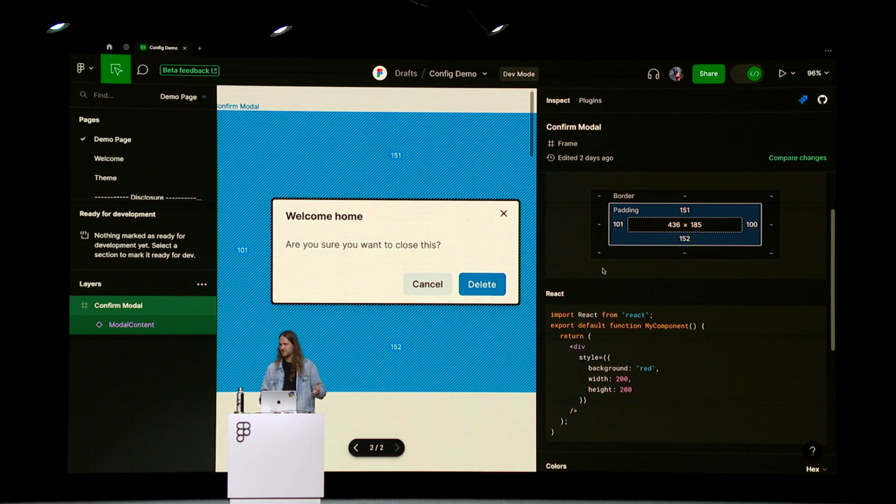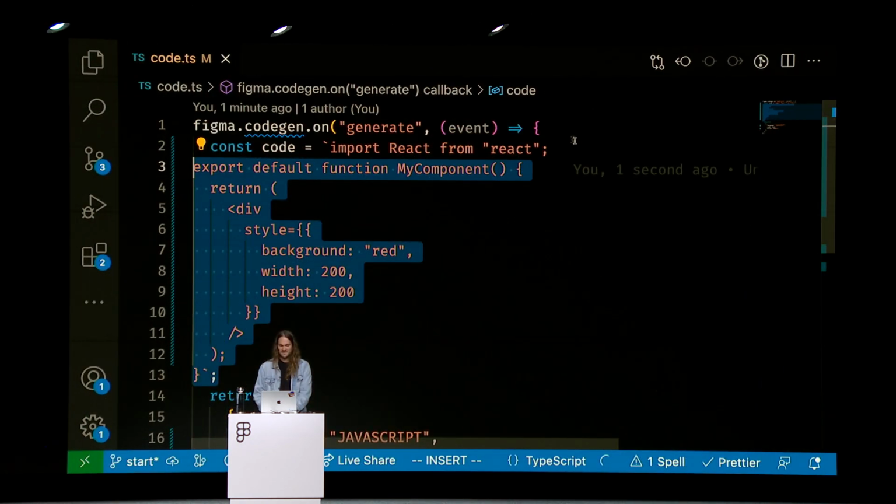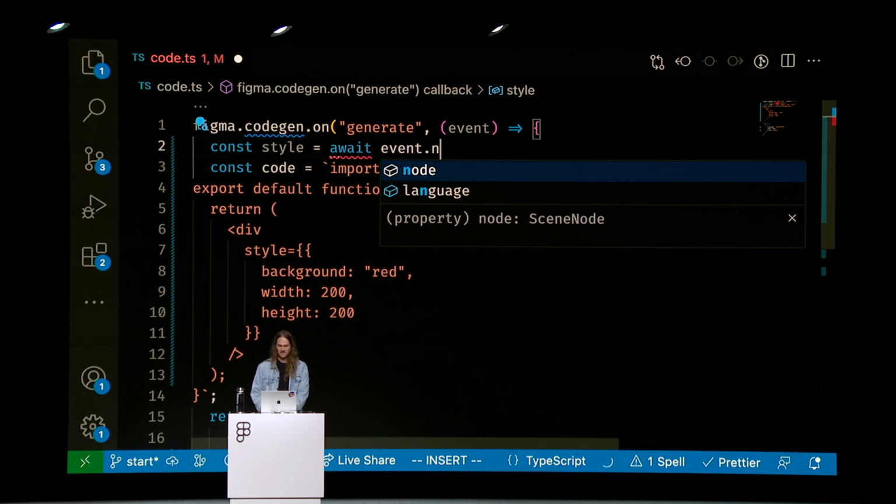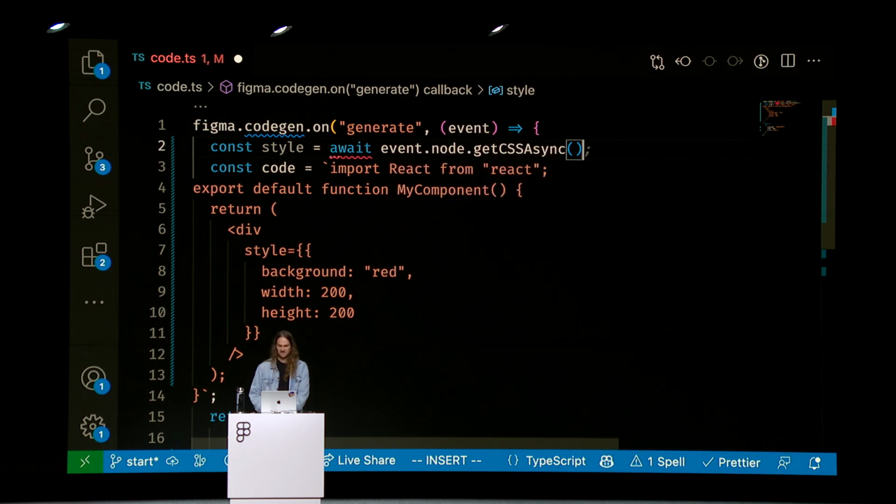And we actually have a method for this that's on all nodes. It's called getCSSAsync. We can just call this and, well, render some CSS. So let's dive in. I think I'm going to grab the style. So style equals, oh wait, Figma, or it's event.node.getCSSAsync. We need to make this an async method. We're calling await. And I'm just going to go ahead and stringify this.